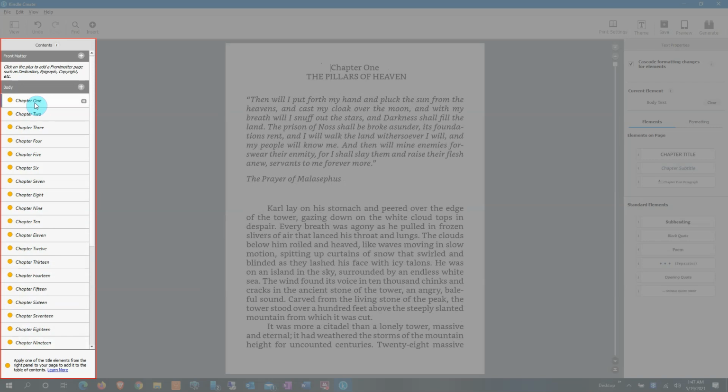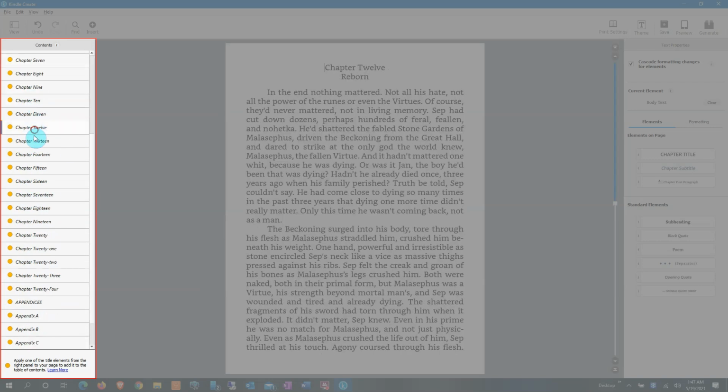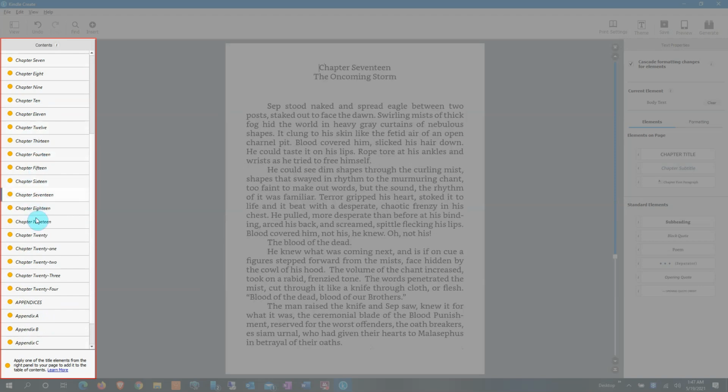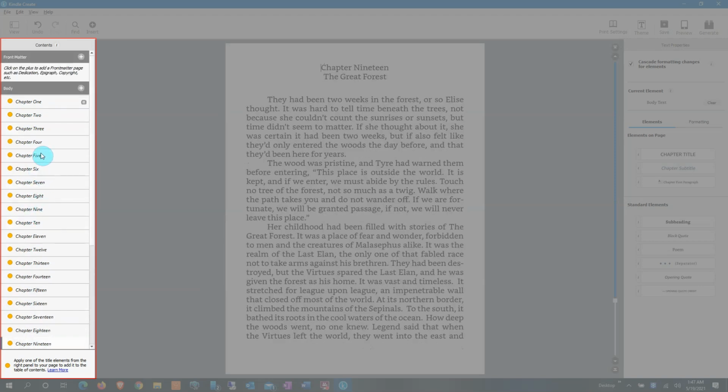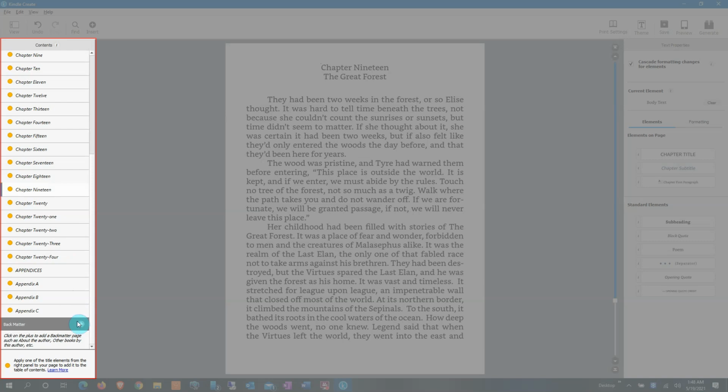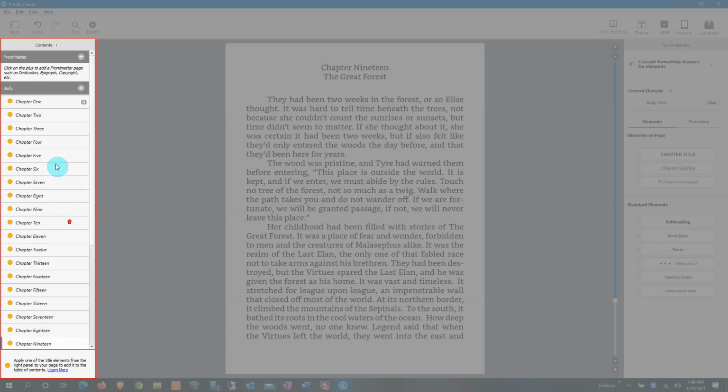And this is what we call an element. I'll talk more about those in a second. But this section over here is our contents. And it not only displays and allows us to navigate to different sections in the book, it allows us to create some things. And you'll see down here at the bottom, it says apply one of the title elements. You have some plus options up here. These pluses down here, if you go way to the bottom, you have a plus for the back matter, you have for the body, and you have your front matter. So front matter, body, back matter.